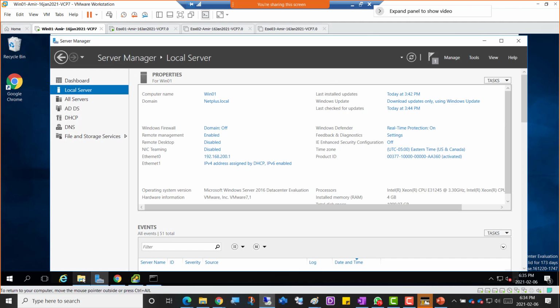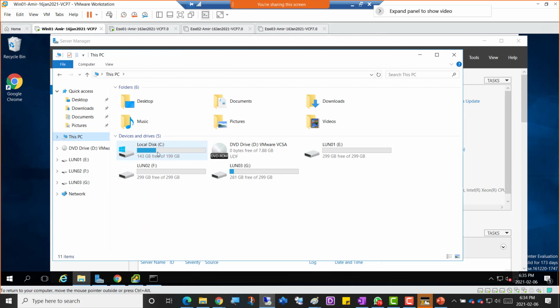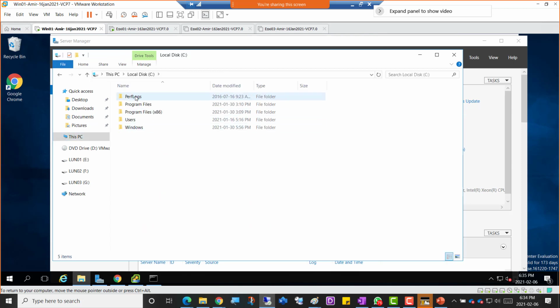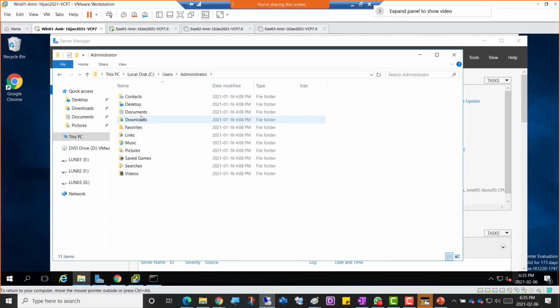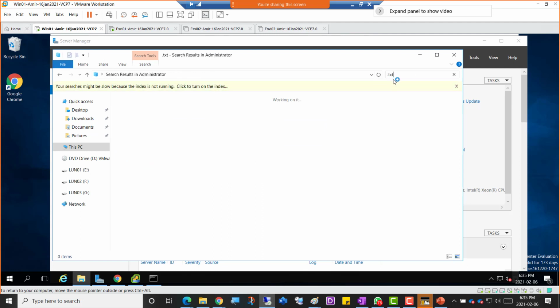So normally there are log files that are created in C drive. Basically, if I go to C drive here, there are log files. Normally they're located in the user profile as well. If I go to the administrator, there could be thousands of .txt files that got created.